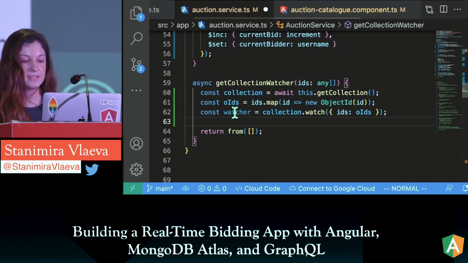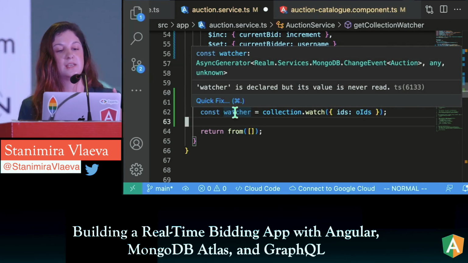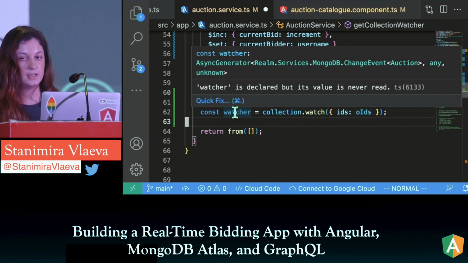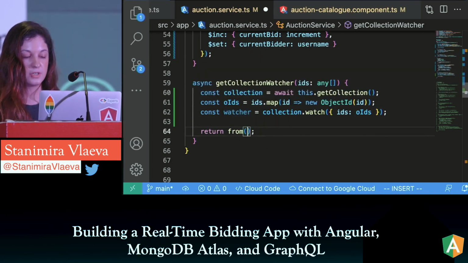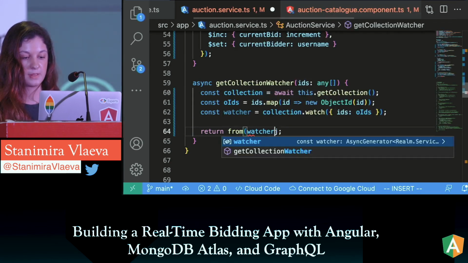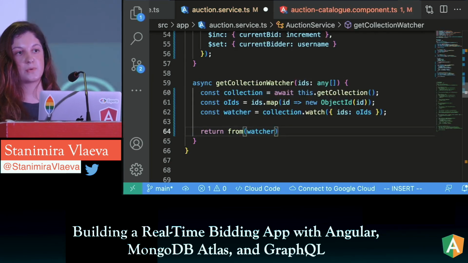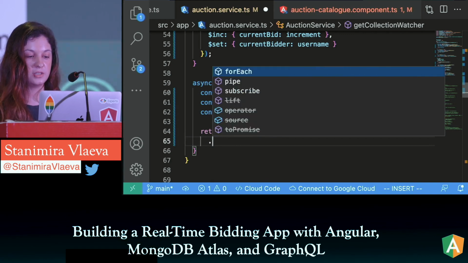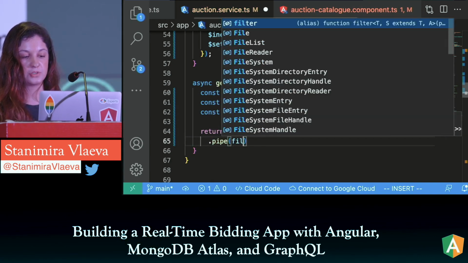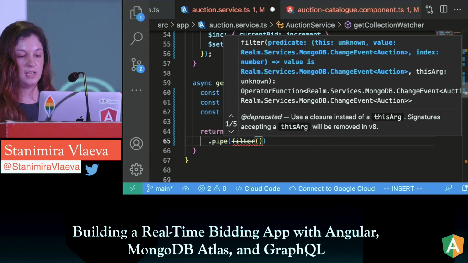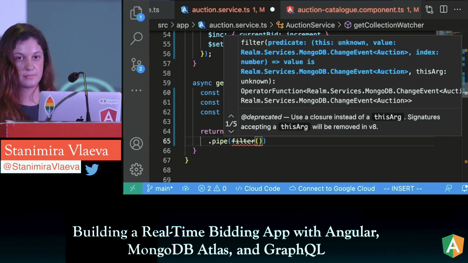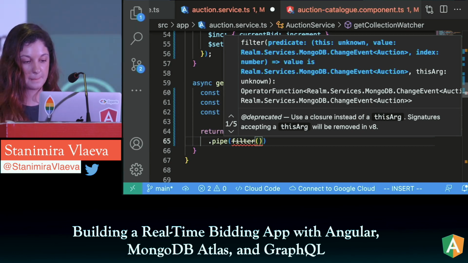And now we've got a watcher which is of type async generator. And we can use the from operator from RxJS to convert that to an observable. We should also extract exactly the information that we need here. So I'm going to use filter. First, I will filter only update events. So only events that happen when someone updates the bidding price.